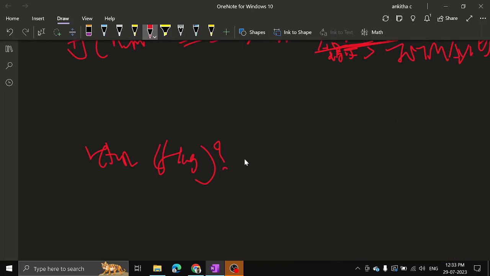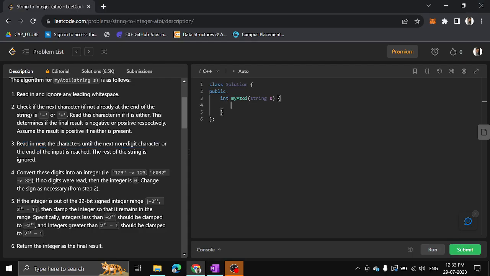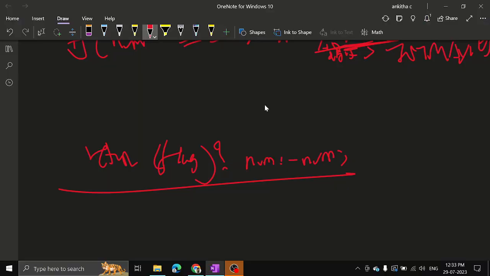Check: if it is true, then just return num. If it is false, then return the negative number. So that's it. So we'll quickly program this. First we'll have int n equal to s dot size.